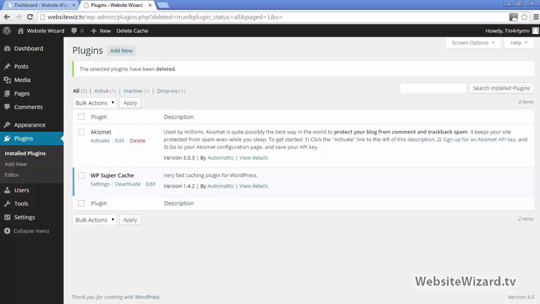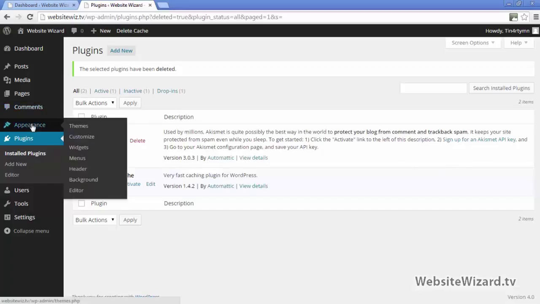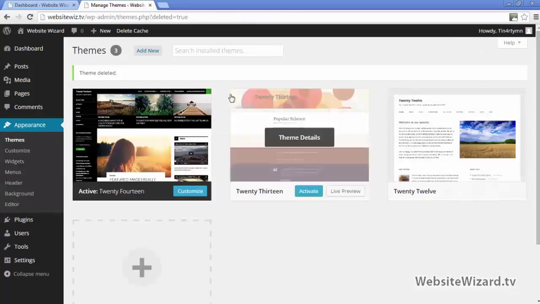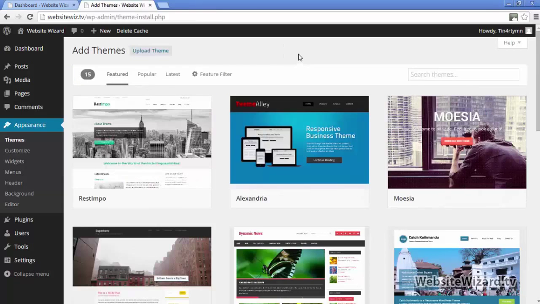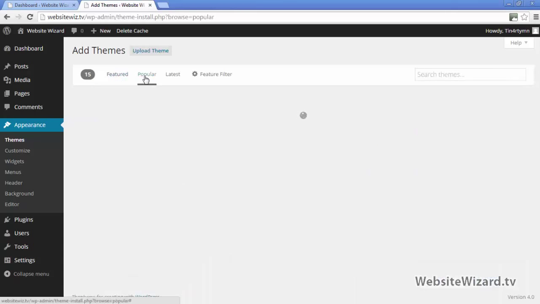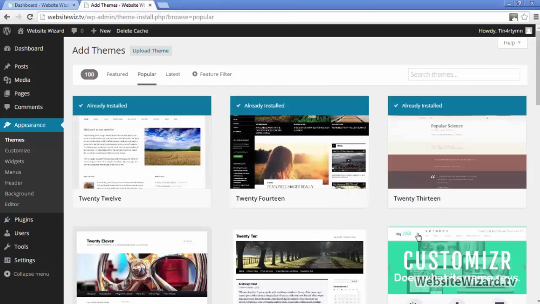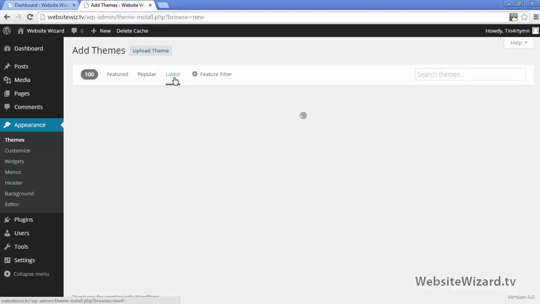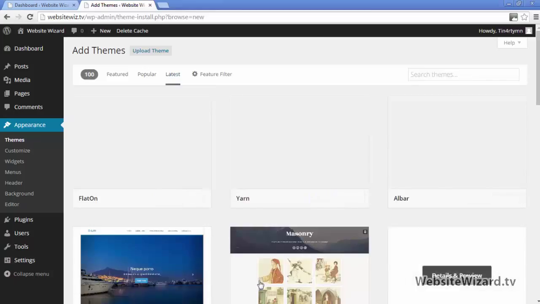So what we're going to do now is select a theme for our website, and that's going to give our website its appearance. To do that, simply come over here to Appearance, hover over that, and then click on Themes here. Then at the top here, click on Add New. As you can see, we're given a list of the featured themes that are available for us to choose. Or we can click on Popular here and take a look at some of the most popular themes being used. And we can also click on Latest here and look at some of the latest themes available.